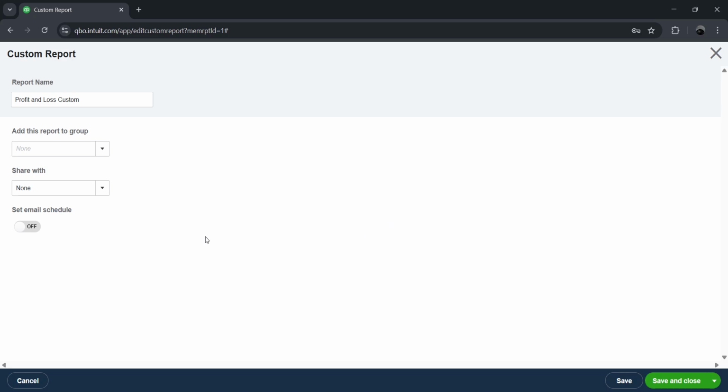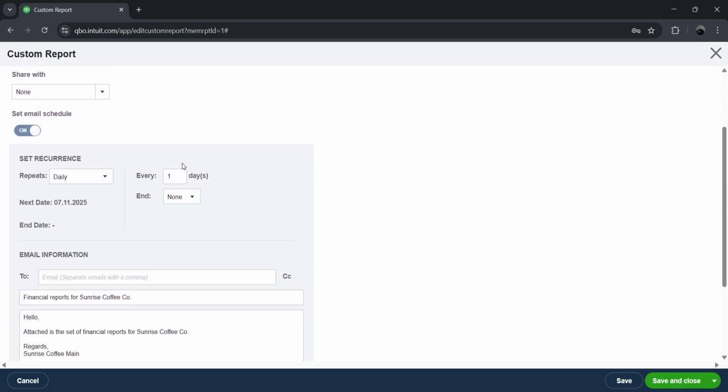Now here's where the magic happens. Look for the toggle switch labeled Set Email Schedule and turn it on. This single switch is what transforms your report from a static document into an automated delivery system.